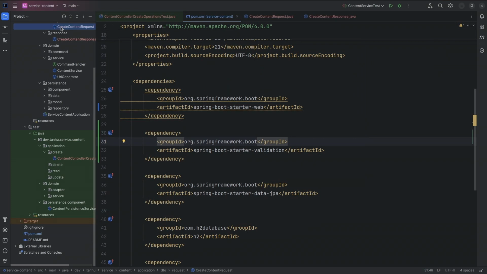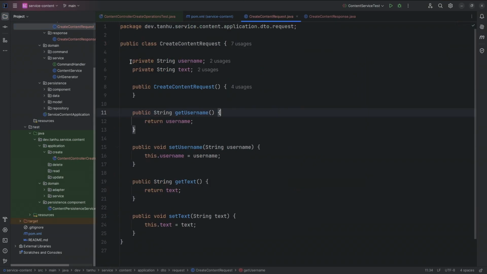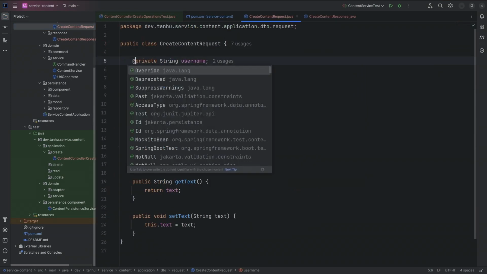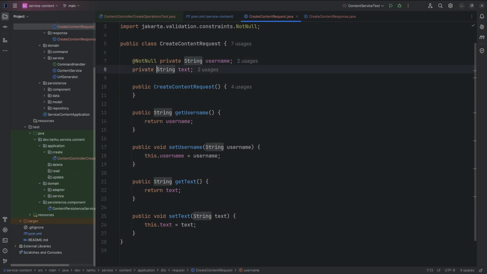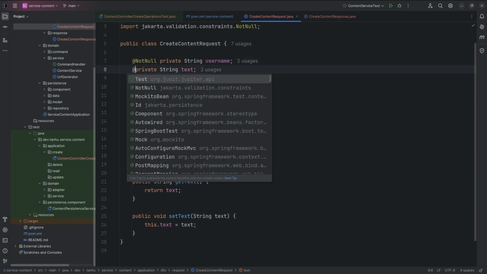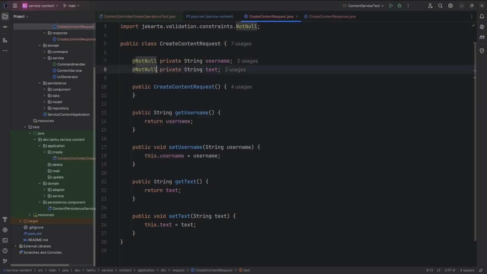Next, navigate to the content create request class and add the not null annotation to the required fields. This ensures that every create content request is validated. If any field is null, the application will return a 400 bad request to the user.